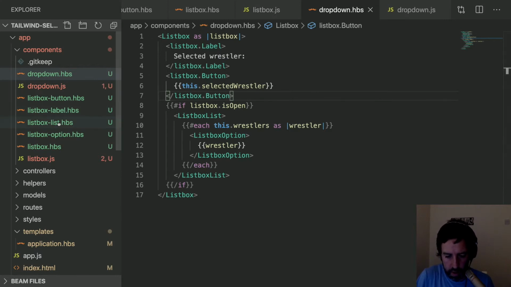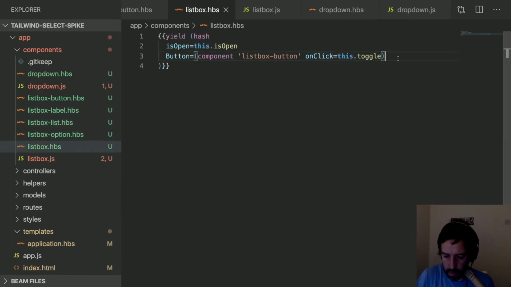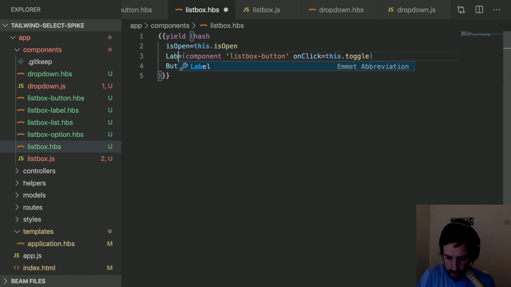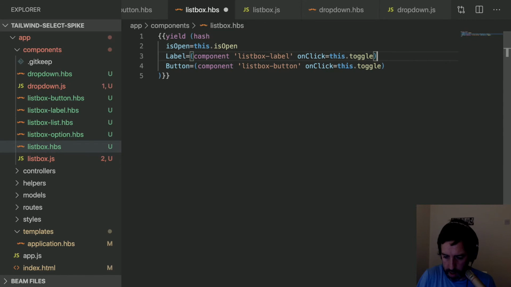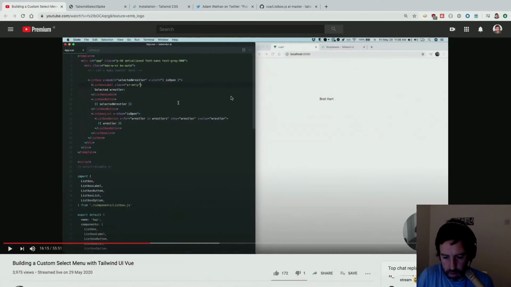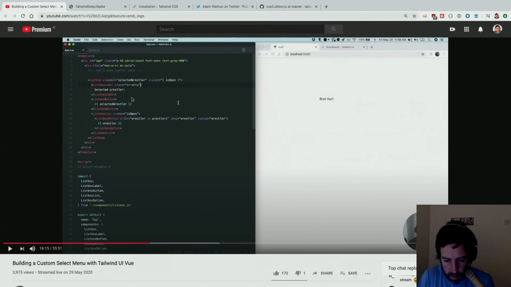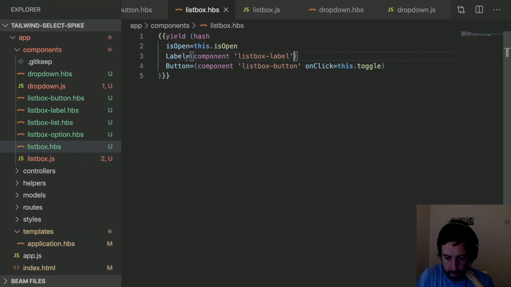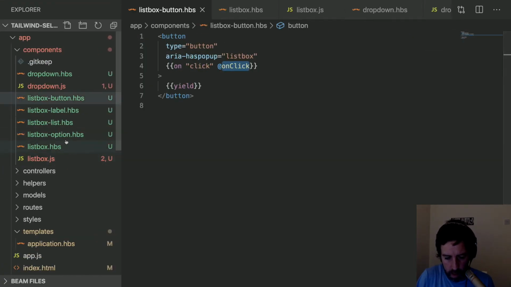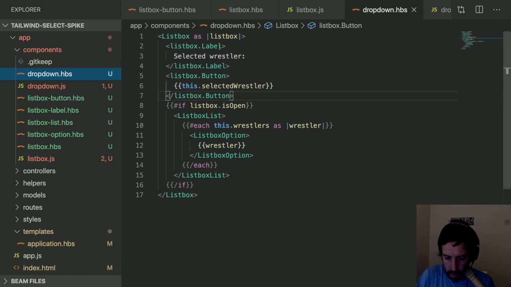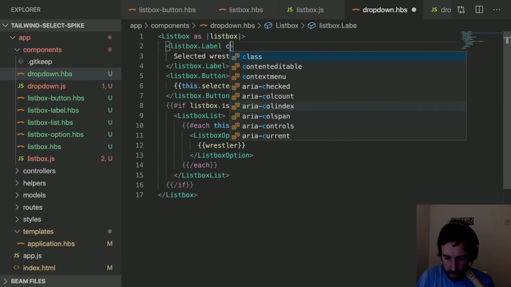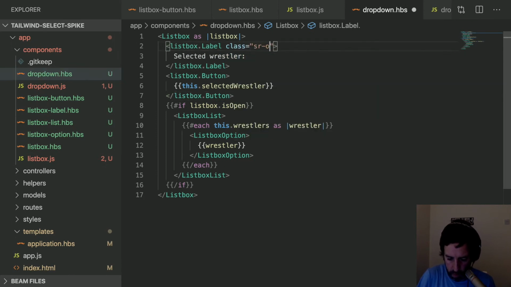And our list box should emit that as a contextual component. This will be label, list box label, and it'll just be a plain component for now. So that should continue to work. Okay, and he used the Tailwind style SR only, screen reader only. So we'll do the same. So list box label class equals SR only.